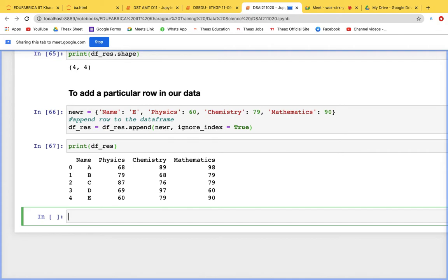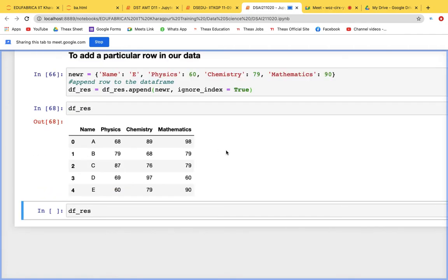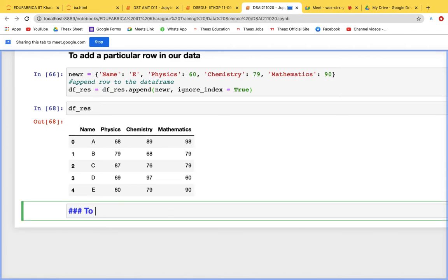Yeah. So df of the res is something like, I should remove this exactly. df_of_res looks better. All right. Now this is how we can add a particular row in our data. Now what if we want to add a column in our data? That is actually very easy to add a column in our data. That would be our data.